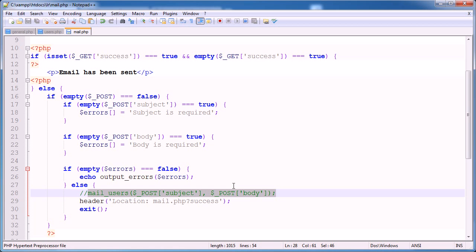So in the next part of the tutorial, we are going to be creating this mail users function. As I said, it's going to pass in a subject, it's going to pass in a body, it's going to loop through all of the users that have that little digit, so the allow email in our database table set to 1. If they do have it set to 1, we're going to go ahead and we're going to use the mail function or email function that we've already created to go ahead and send them an email.